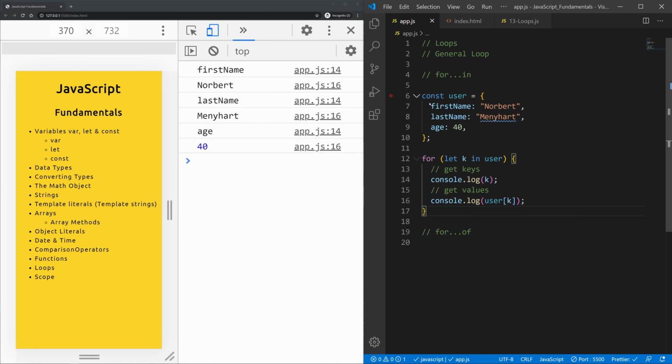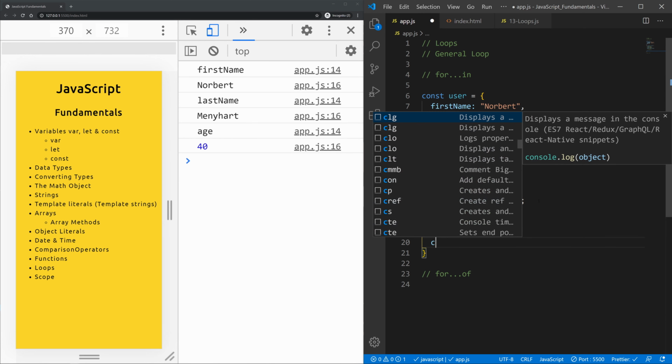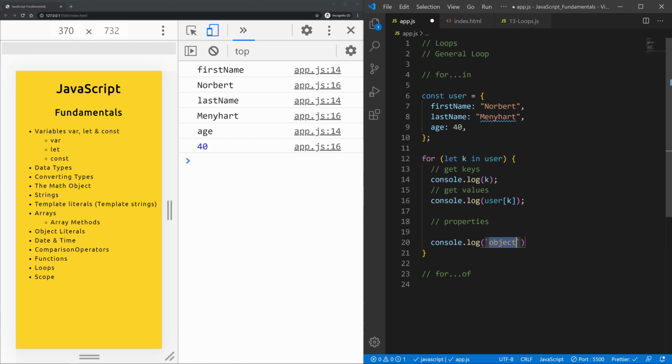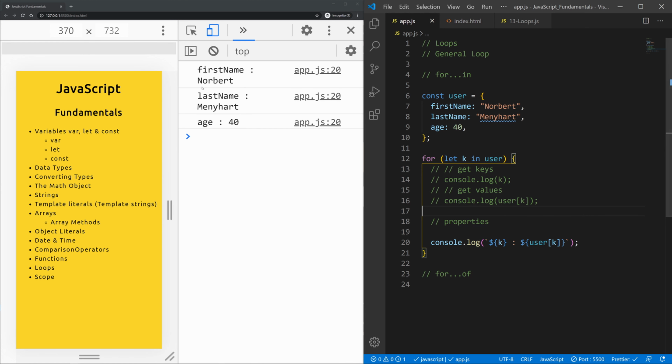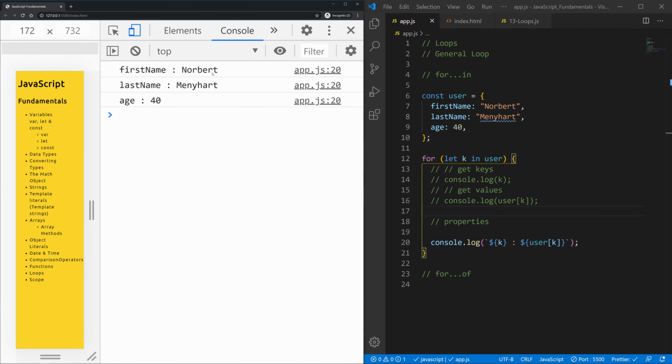Now if we want both the keys and the values, so actually the properties, we would do something like console log, and I'll use a template literal of the variable key and its value. So user and k. Okay, so let me comment this out up here and hit save, and we will get first name Norbert, last name Meinhardt, and age 40.